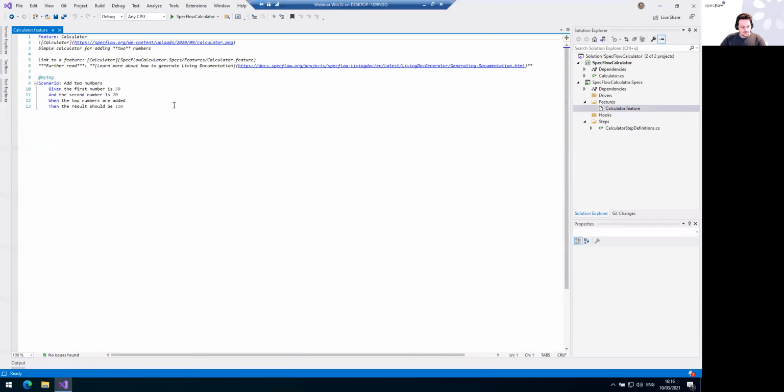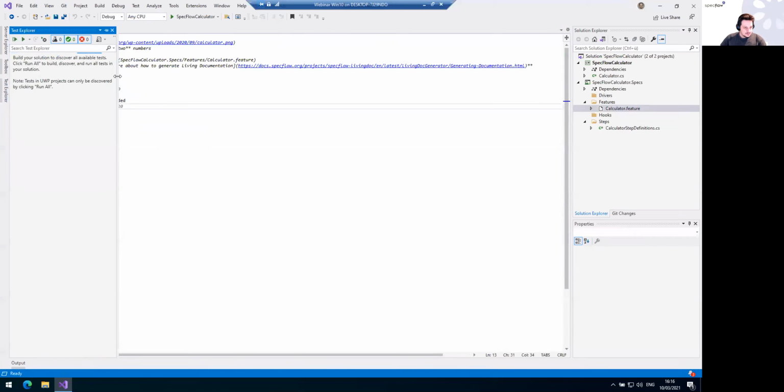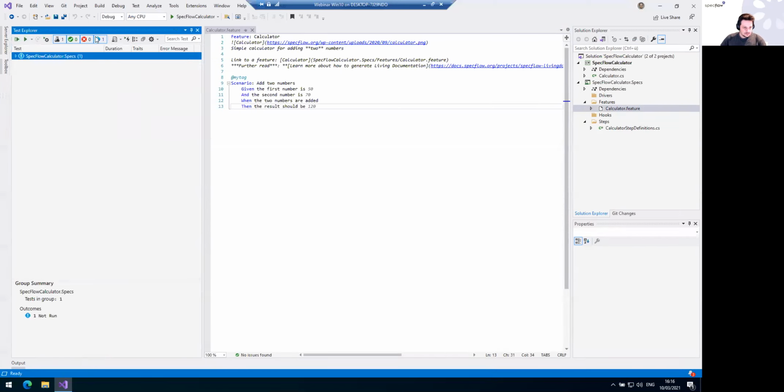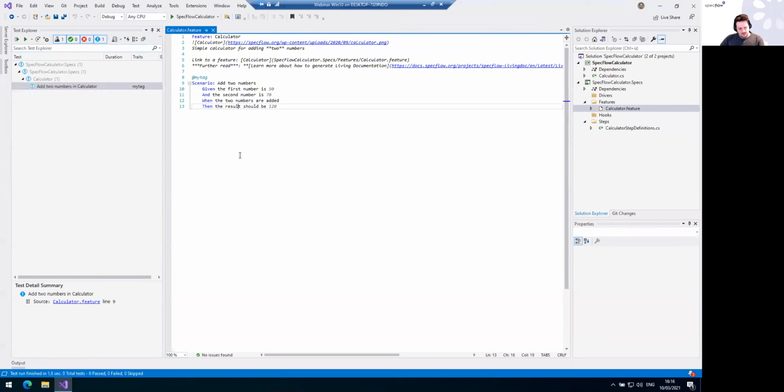We have our feature files. So let's compile and have a look at the Test Explorer, because we're fully integrating in the whole ecosystem. So we have now here in the Test Explorer, the project, the calculator feature, and the first scenario. And let's see what's happening when we execute this. Okay, nothing happened. It's still blue. So what is going on?